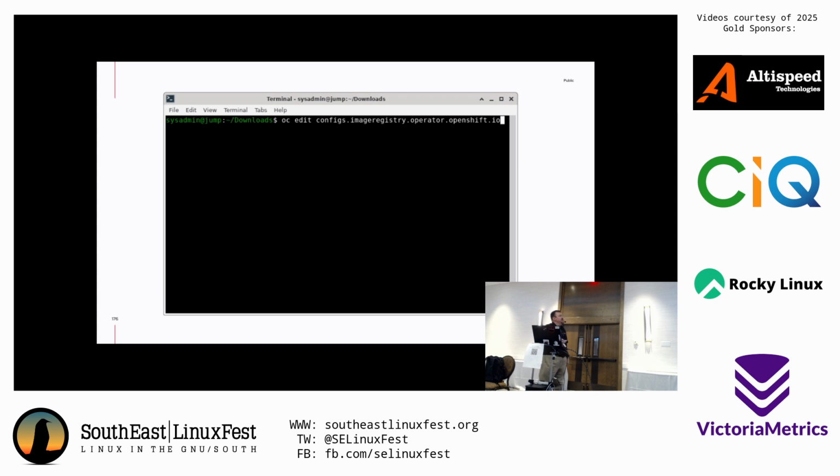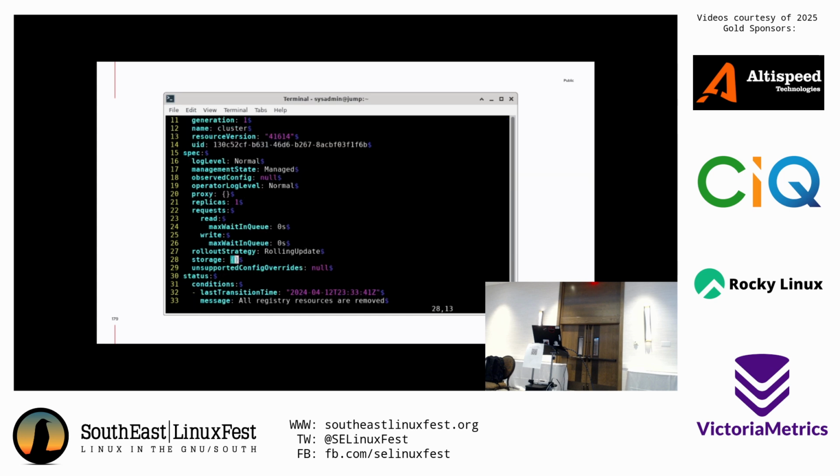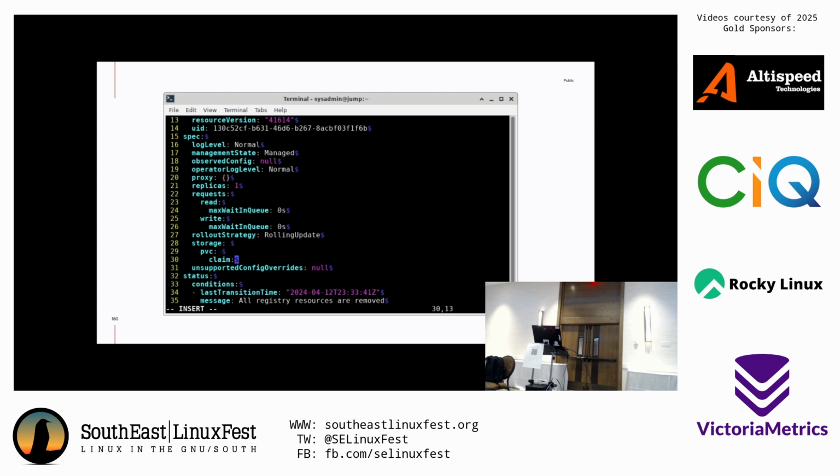And when you do, it looks like a Vim session. What you'll do is change the management state from removed to managed. So basically you're telling the OpenShift cluster, no, we do want to manage storage. Then in the storage section, there's a blank section, and you replace that by setting up a PVC claim.